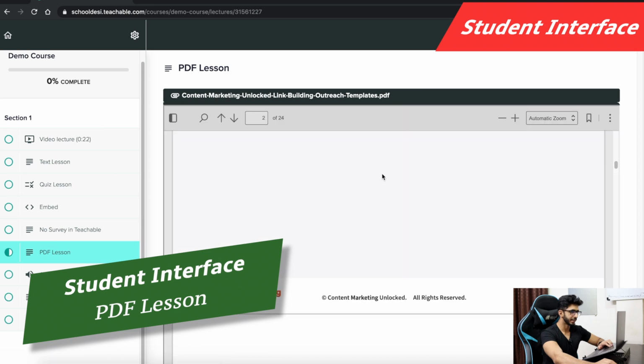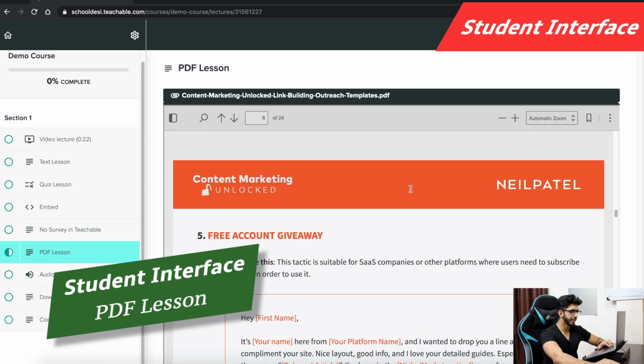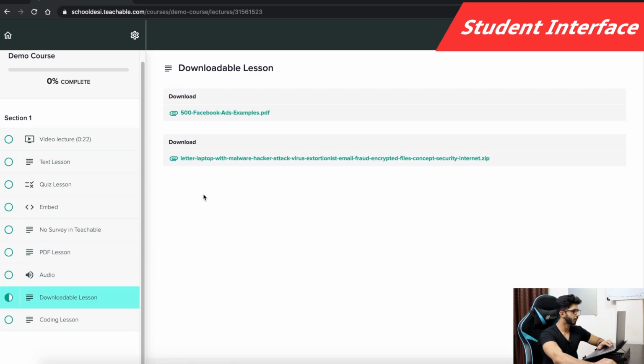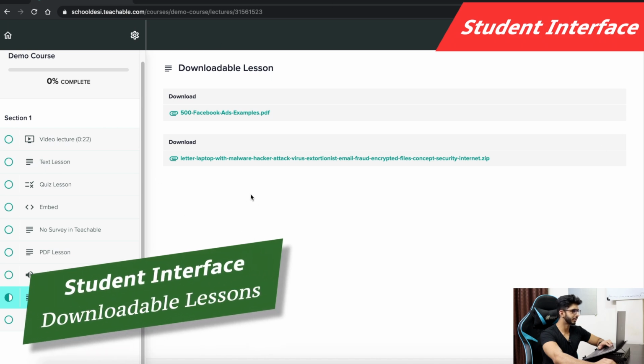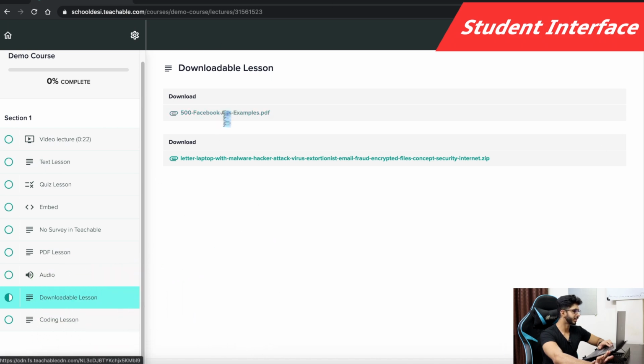PDF lessons. PDF lessons will look like this. You can upload a PDF. Then you can upload an audio. Then for downloadable lessons, it will look like this. Whenever someone clicks this, it will get downloaded.